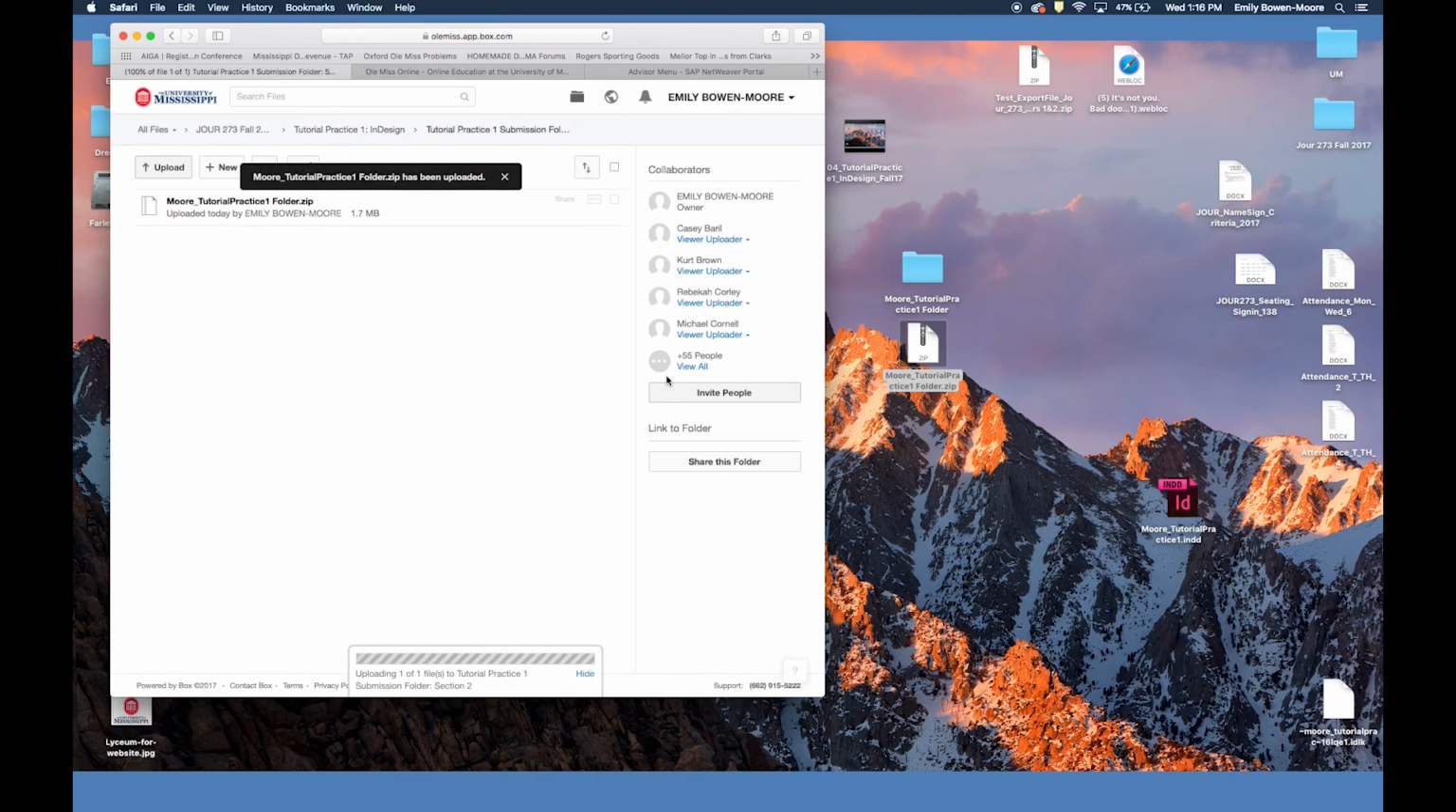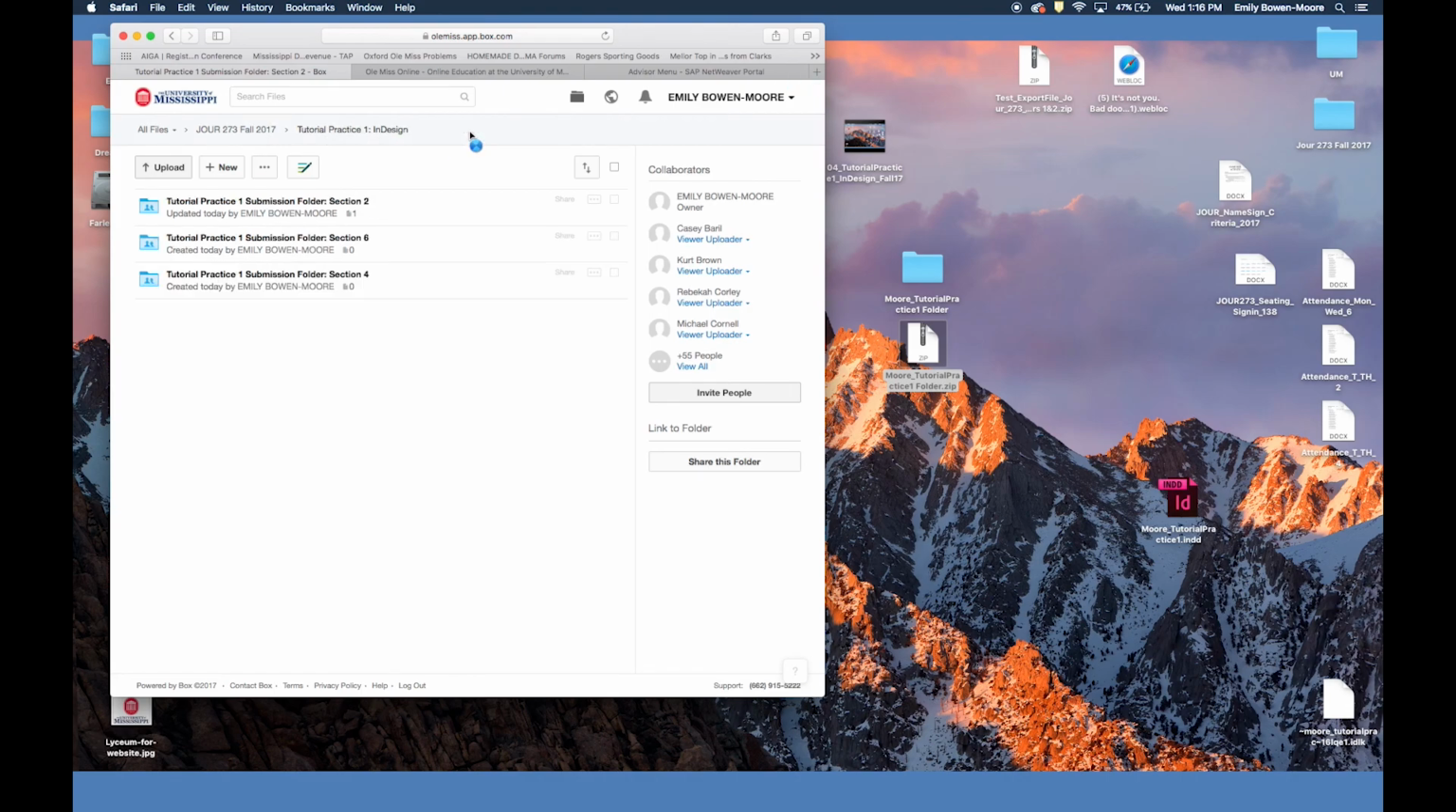So if I go into section 2, you can see my zip packaged folder here with the proper file name, last name _ and the project title, which in this case is Tutorial Practice 1. So I want you to learn how to package and practice packaging your files in InDesign, because that is the requirement for all of your InDesign documents that you produce in this class. You will have to package them and compress them in order to submit them in Box for the assignment.